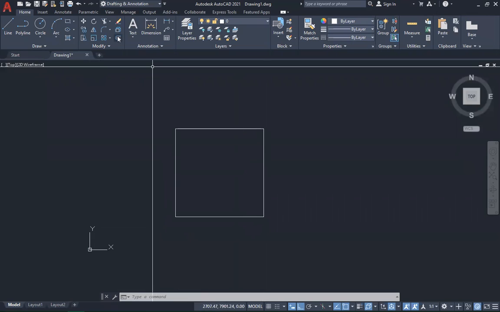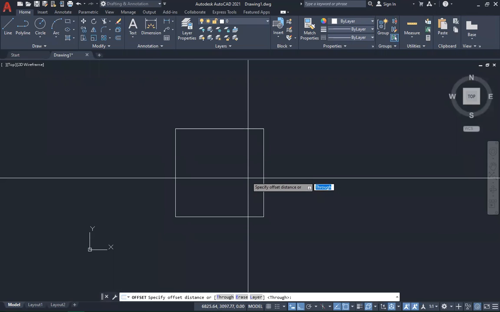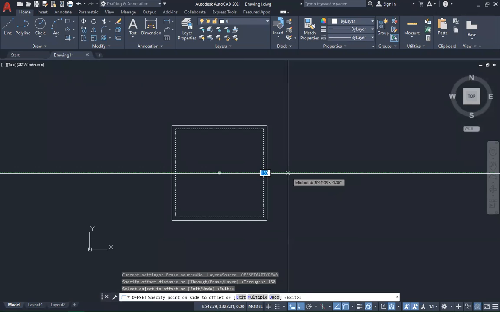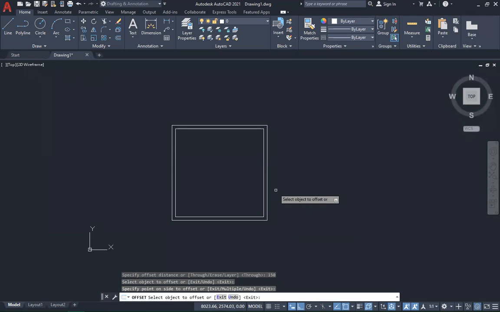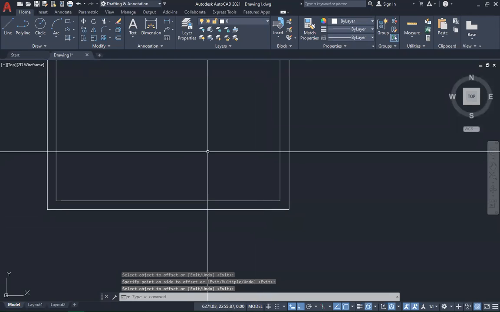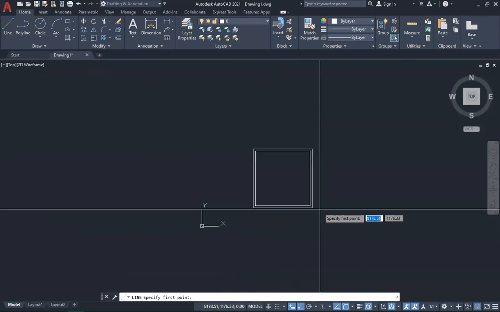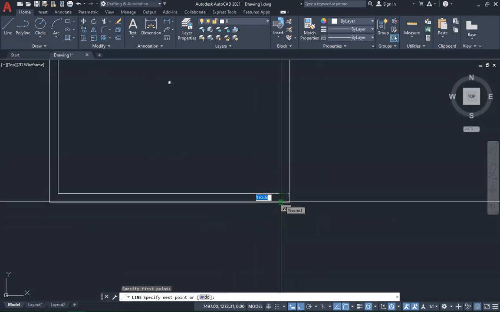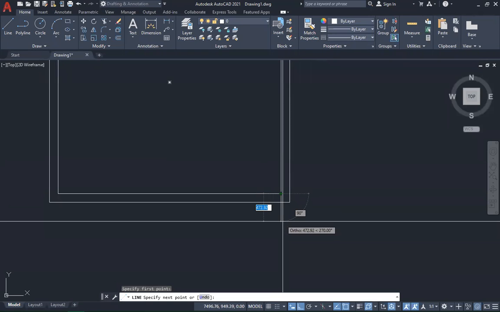So I'm going to offset this by, since I'm just going to use 150. Okay, cool. I'm going to use 150 and do this. So after doing 150, I need to create a doorway for the bedroom, like so. 150.